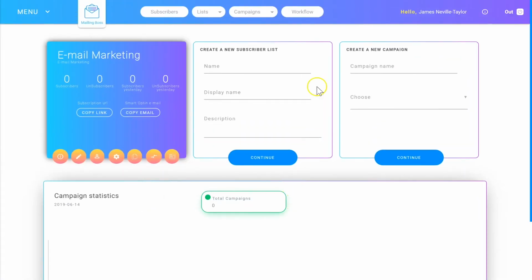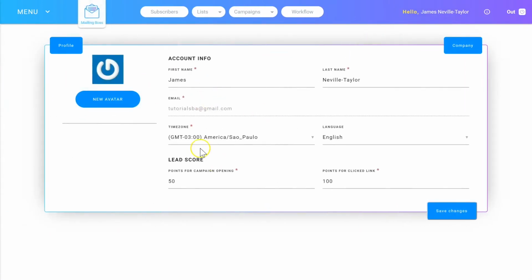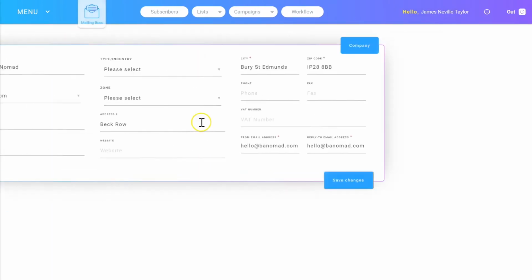Then you're all set up. If you ever need to edit anything, you can come into your account details here and you can edit your account info and your company info.